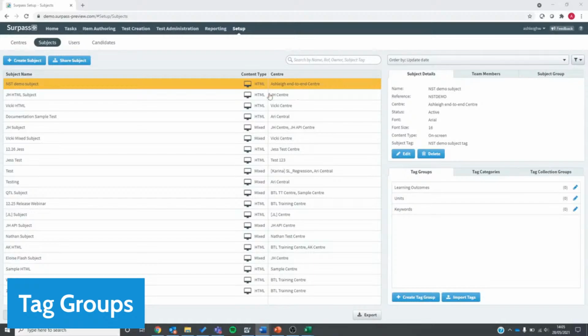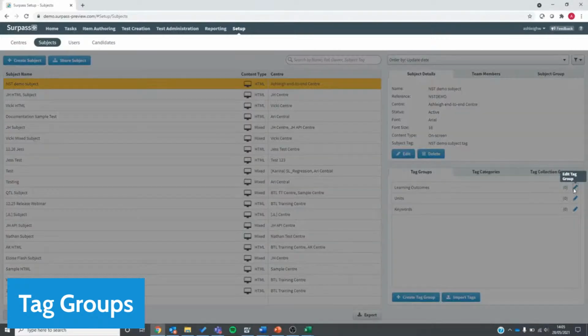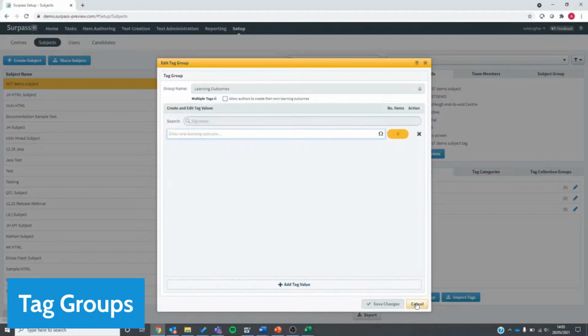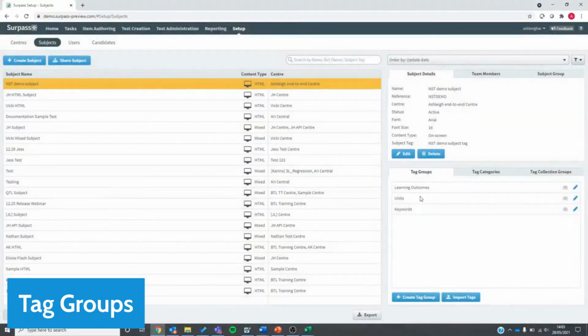So the first place I'm showing you is this setup area in the subject screen, and I've selected a subject. It's bottom right hand side here. This is where you can manage your tag groups for that subject. I've got 3 tag groups already: learning outcomes, units and keywords, and these are the tag groups that you get by default with every new instance of Surpass. And I can edit these by selecting the pencil. That will open up and let me add tag values here. So those are default tag groups, but of course you can add 147 more than this.